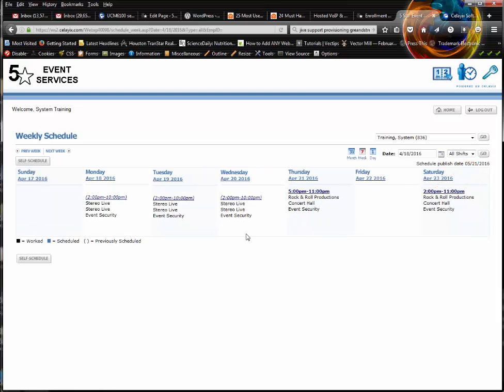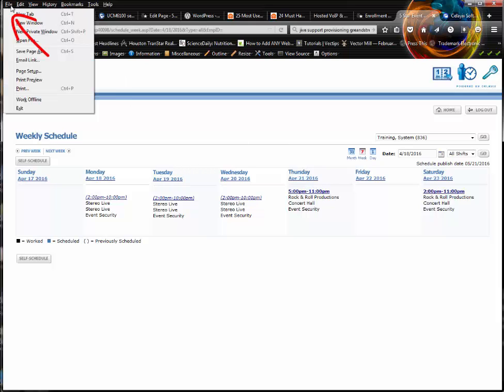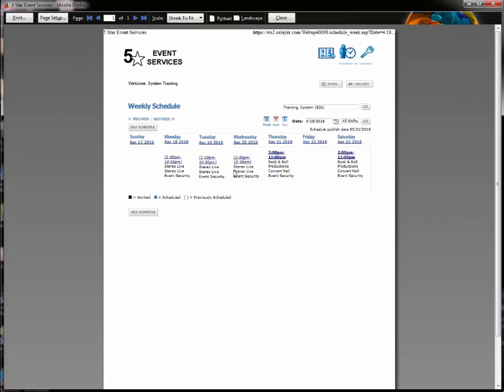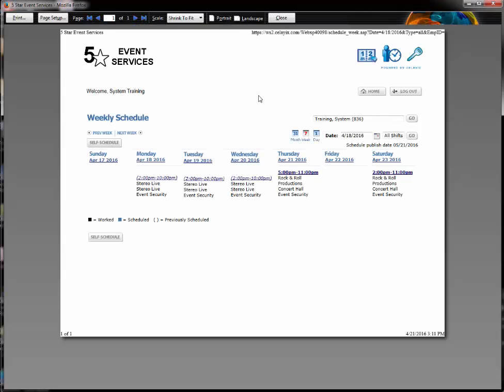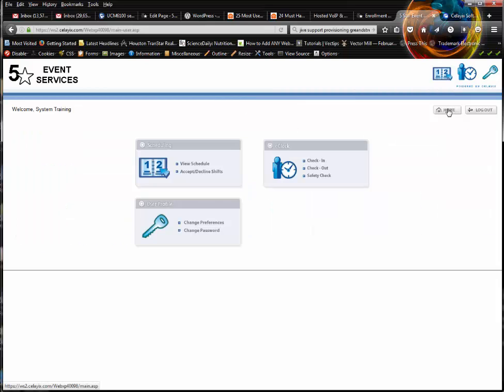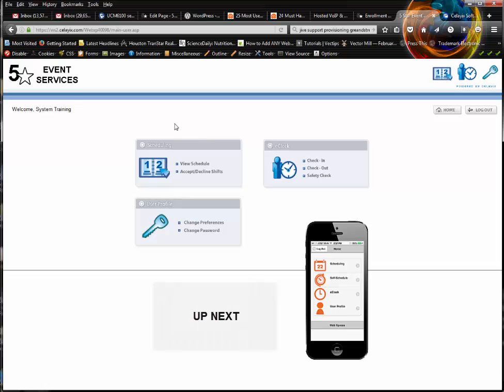That's going to bring up a little bit more information for each day of the week, and for each week that you have something scheduled, you can print those out. You can just go to your file menu, click on file and print, and you get a print preview. You can always change that to landscape if you would like, and you can print your schedule that way. Now we're going to go back to home here, and that's basically it. That's how you do self-scheduling.